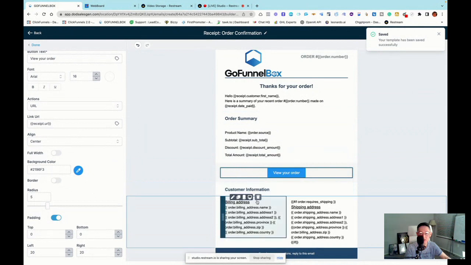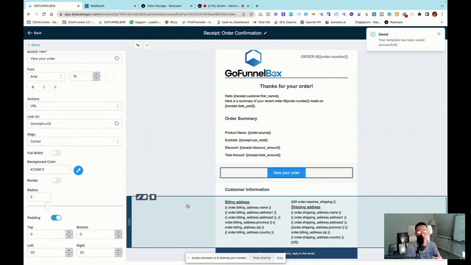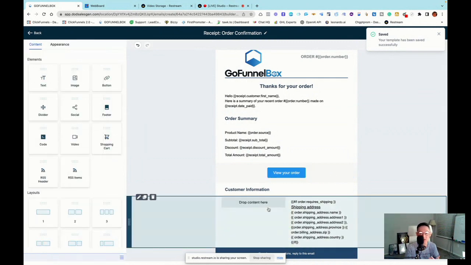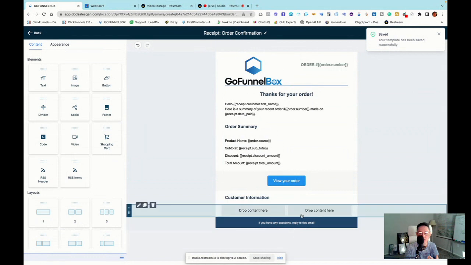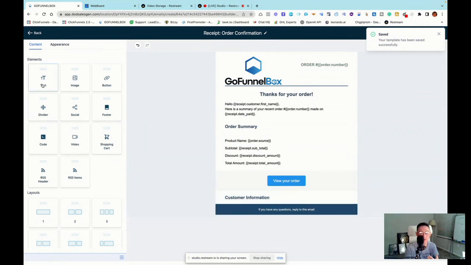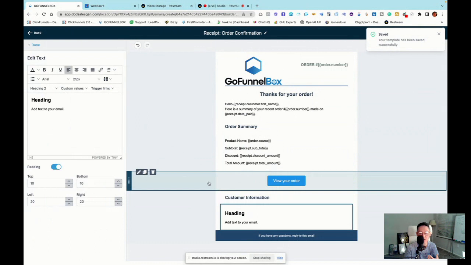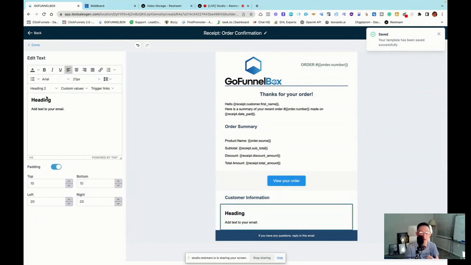And here is customer information. Now, if you are doing some physical product, then yes, we have to send our product to our customer's home address, right? But if you are doing digital product, we don't actually ask for people's billing address. So what I do is I just delete this part, okay? I usually delete this part, and all I'm doing is putting the text right here on the bottom. And I'm gonna erase this part, and then we're just gonna type in the customer information.